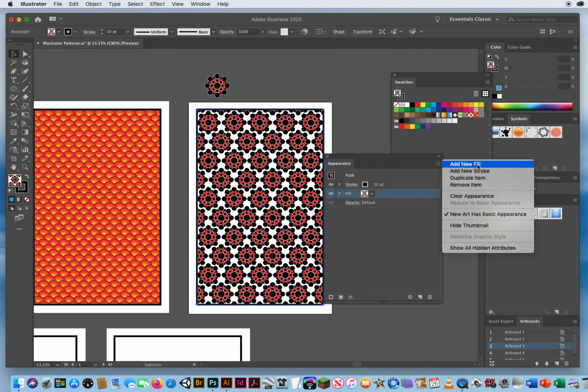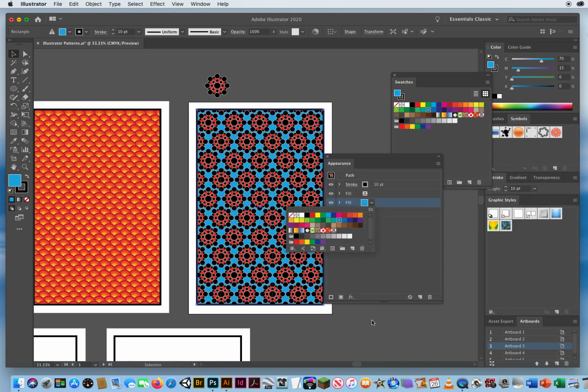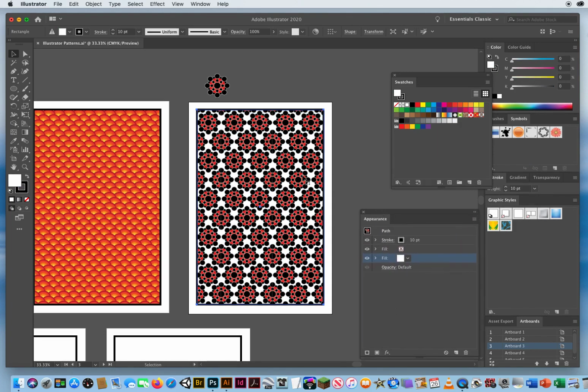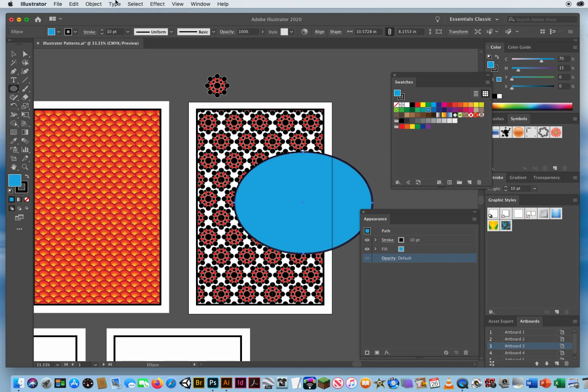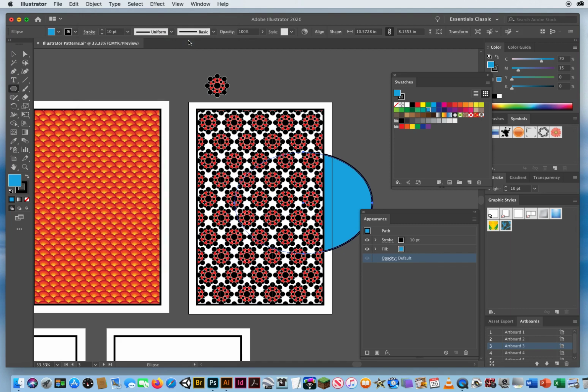Click the pop-up, add another new fill. The bottom fill I can fill with blue, or I can fill it with white. Okay, we'll just fill a white fill behind my pattern. So now when I click outside and try that blue again, we'll draw an ellipse, Object, Arrange, Send to Back, and now I cannot see through my pattern because I filled the white wall behind that. Okay, so just be aware that patterns have transparency.